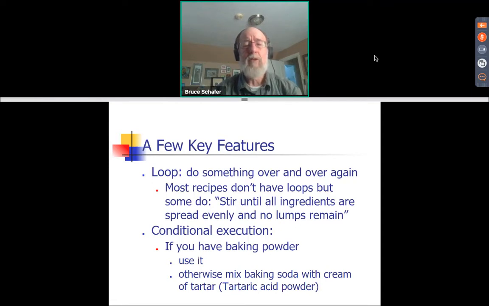Programs also have conditional execution, and in this language, which matches most professional languages, you can say if this, then that, or if this, then that, else this other thing. The else is sort of like an otherwise. Most recipes don't have this and else, but you might have a recipe that anticipates that not everybody has baking powder in their cabinet, or they might have baking powder, but they're down to the last quarter teaspoon and the recipe needs more than that.